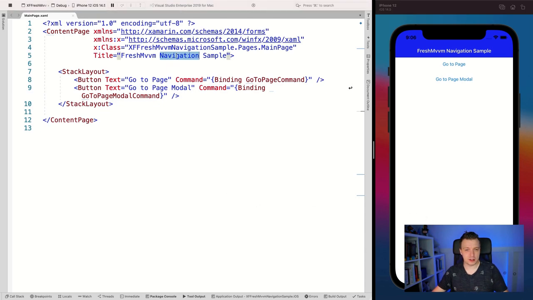Now let's update this little title here, because this is the FreshMvvm dependency injection sample. There we go. Save it. And with hot reload, you can see it updates automatically on the iOS simulator, also works on physical devices, also on Android, also when running on Visual Studio for Windows. So that is some amazing stuff right here.